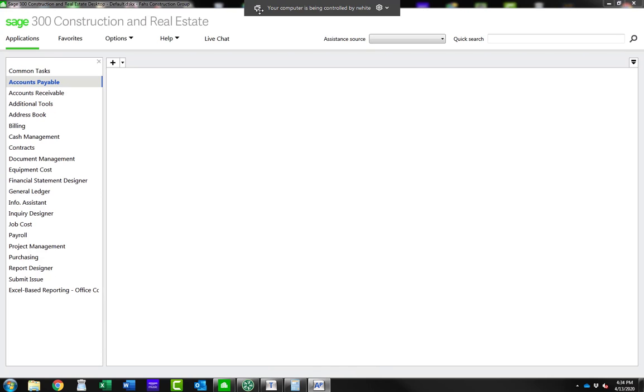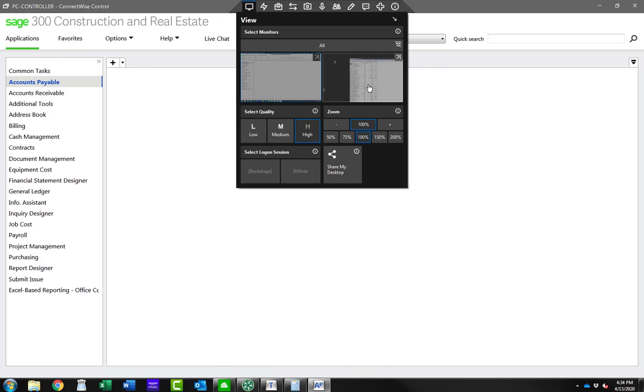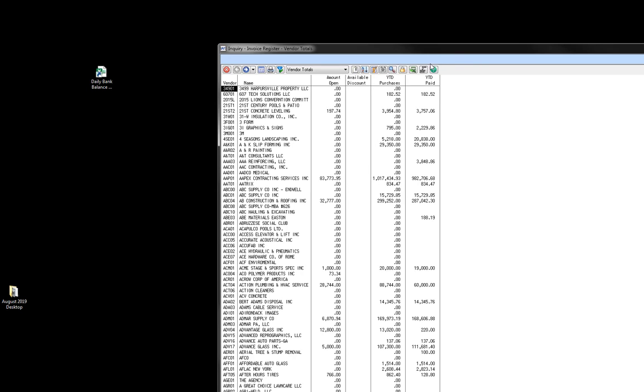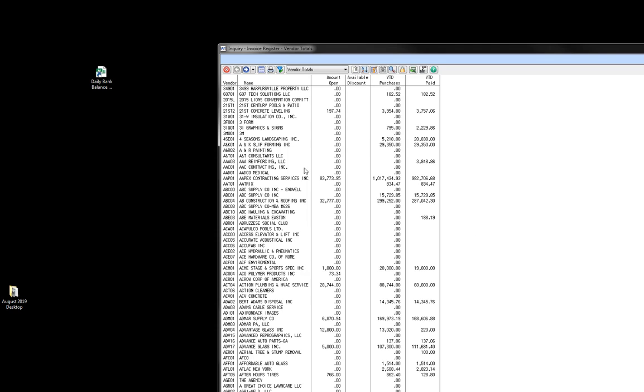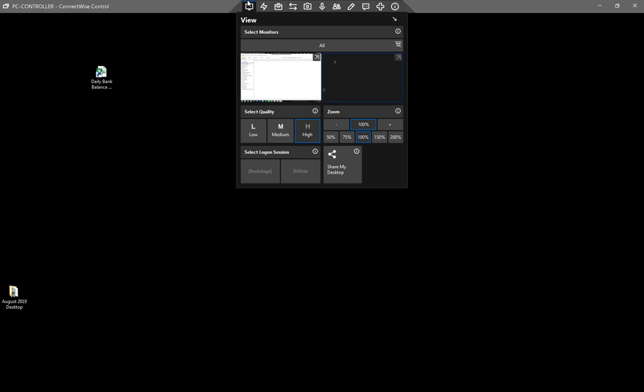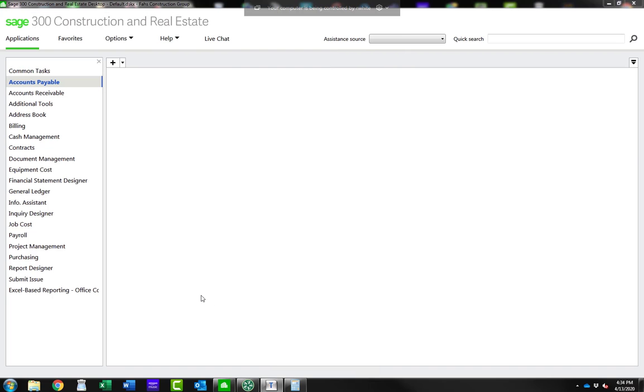And it's probably going to be on my other screen. Yep. So, in this condition, inactive not equal to X. So it's going to drop any vendor on this list that is inactive. So that's where it comes into play more, is showing vendors that are active only. So if you know you're never going to use a vendor again, you would just make them inactive rather than deleting them.